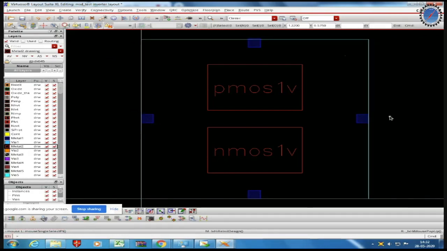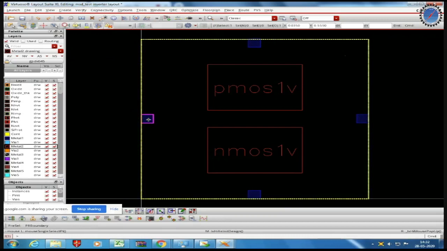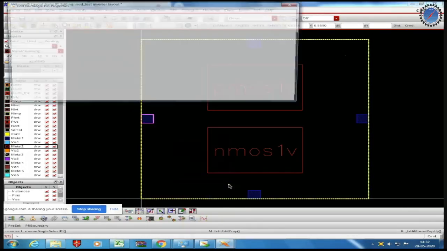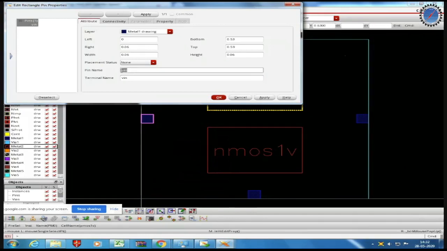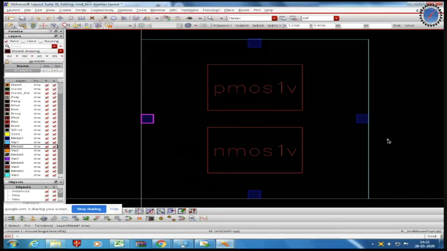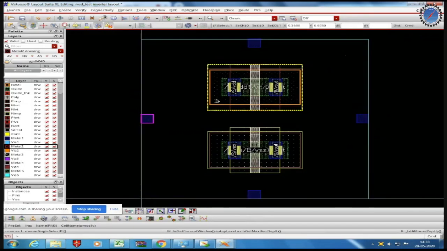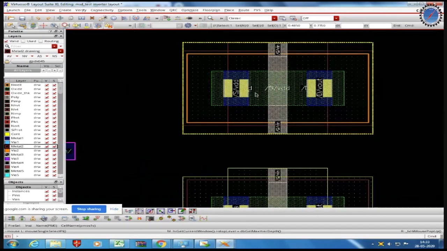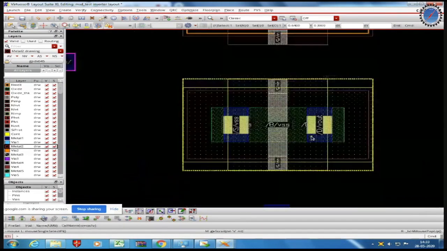Now you can check whether this pin is VIN. Click on that, right click, go to Properties. There you have the pin name as VIN. Now in order to view the internal structure of PMOS and NMOS, press Shift F on the keyboard. Here we are seeing PMOS where this is the source terminal, this is the drain, and this is the source and drain terminal of NMOS.